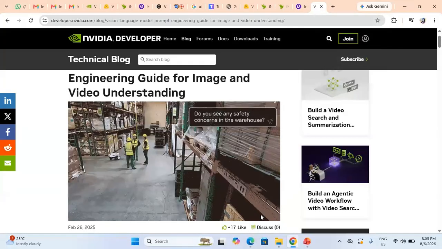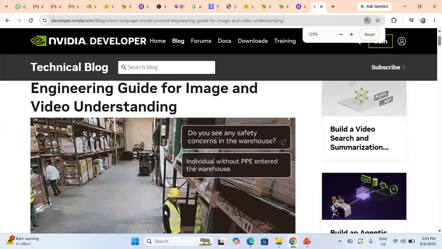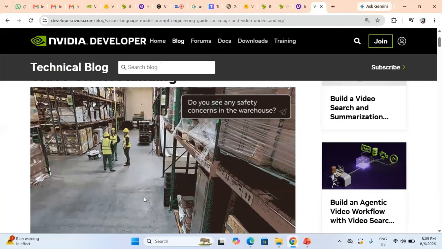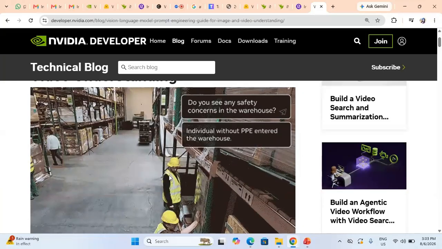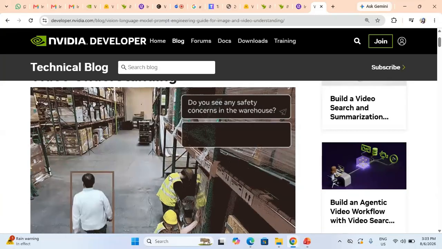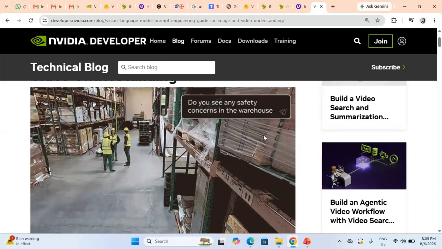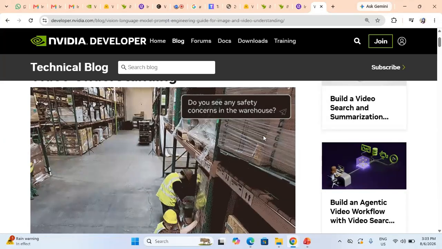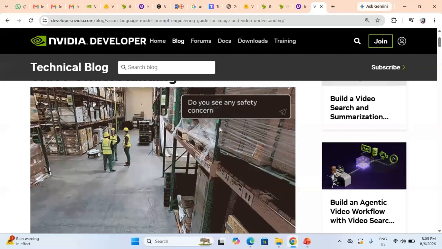Can you see this particular video here on the screen? Yes, I'm zooming it. This is a warehouse, and we are chatting with this video. Do you see any safety concerns in the warehouse? And the answer is coming up. See here, an individual without PPE entered the warehouse. That is a safety concern. So we are interacting with this video in natural language. Here is the vision language model.